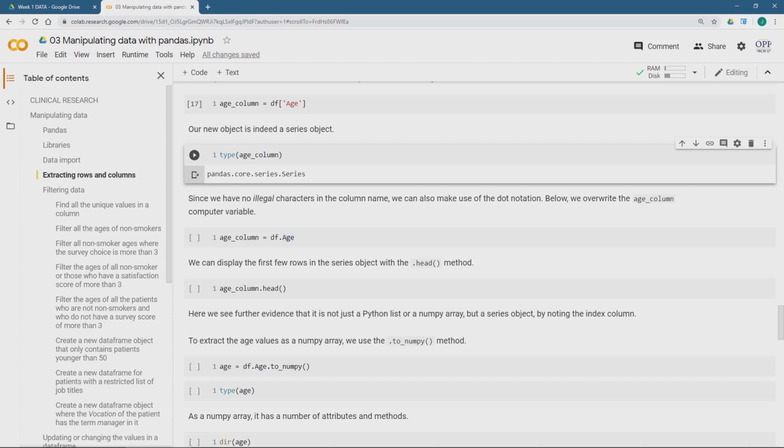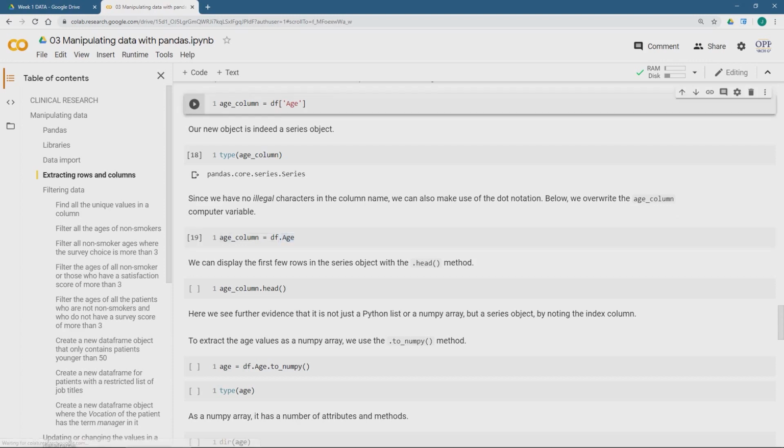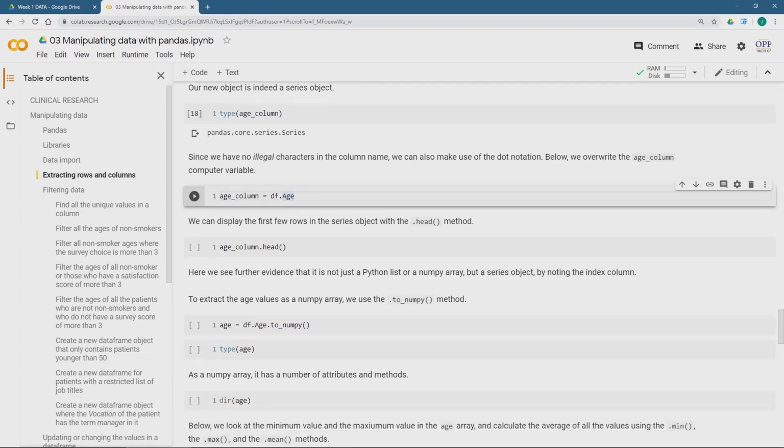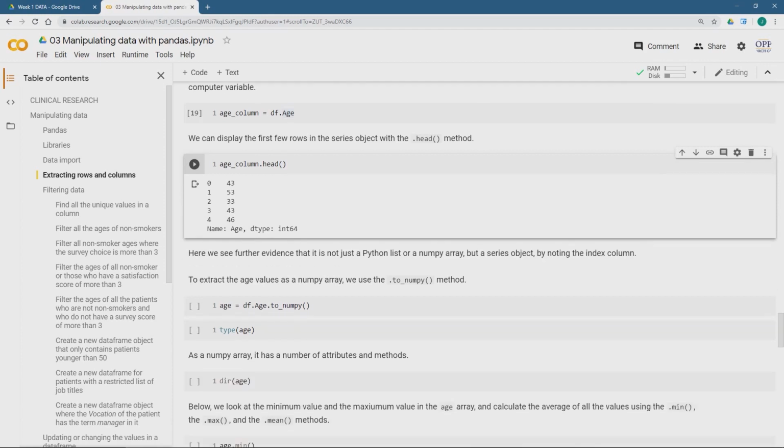Okay. There is another way to do it, and that is if we don't have any illegal characters like spaces, then we can use dot notation. So see there, I had to put it inside of square brackets and indicate that it's a string. But if there are no illegal characters in there, I can just use dot notation. So df.age, and that's a little shorthand. I like to use it, but it's probably not the proper way. And it's safer if you have illegal characters, because if you put that inside of a string, you can just do it.